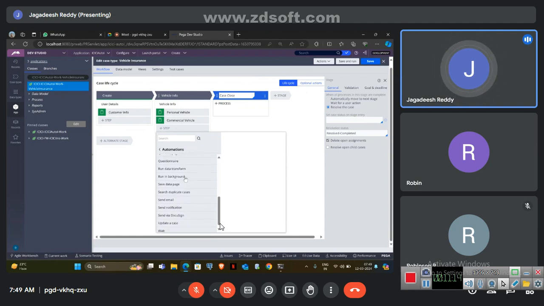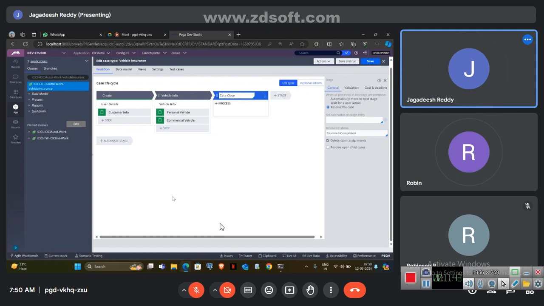In flow we have seen the data page flow shape, right? Here also we can see the same data page. Running background is related to agents and run data transform. These are some kind of automations. Create a PDF, examine, these are flow shapes. Here we are using them as steps; there we use them as flow shapes. Based on requirement we are going to use them.